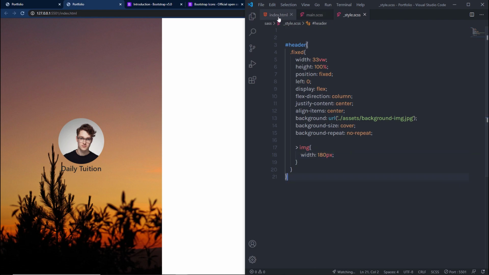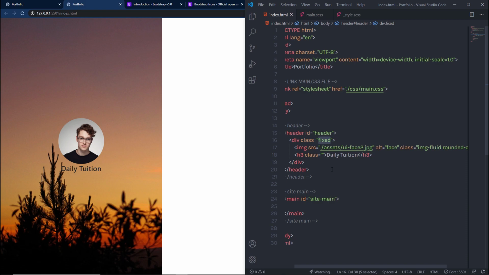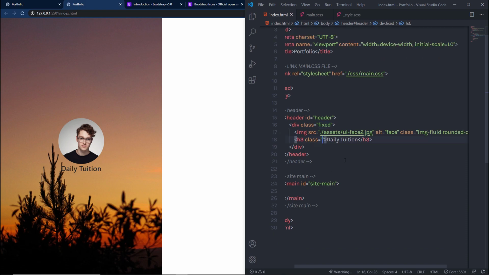Now just like that, back to the index.html, and here I'm going to specify text white just like this. Now let me add some padding to it. Using Bootstrap classes, I can specify bottom and top padding. So here I'm going to specify padding bottom 4 and padding top 2, just like this. When I save the changes, I have some padding to this image and to this text.